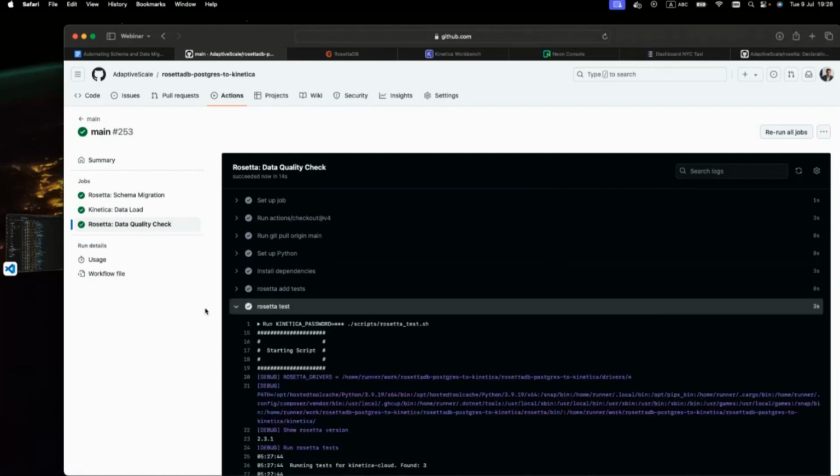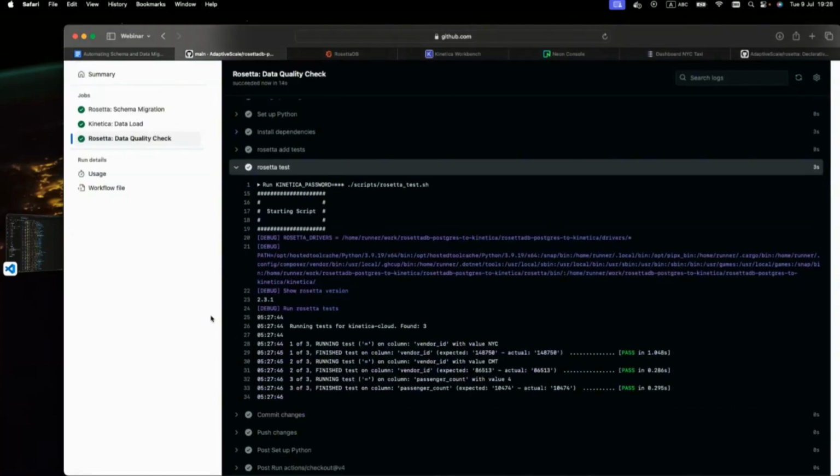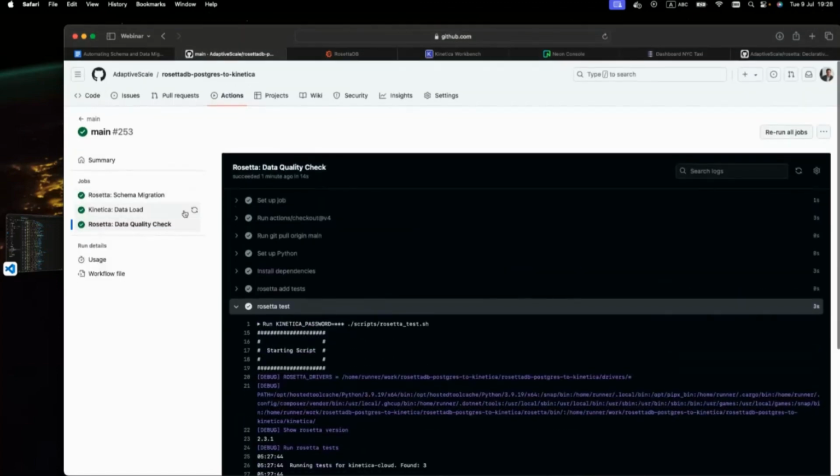So the test that we have checked here is that the table got created, data is moved, and now we go ahead and check whether for the vendor ID, for the value New York City or NYC, we have in total 148,750 rows, and this is a pass. Then we checked for a vendor ID again, then we can check for passenger count, and you can run as many tests as you want just to check for the data accuracy after the data has moved to Kinetica. So this was how a single run to synchronize Postgres to Kinetica looks like with the product that we showed, which is currently located in GitHub.